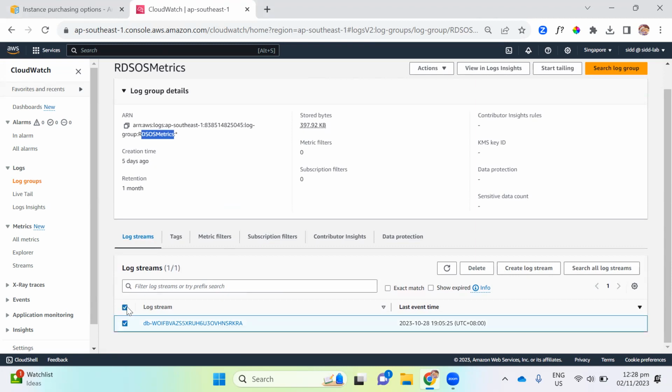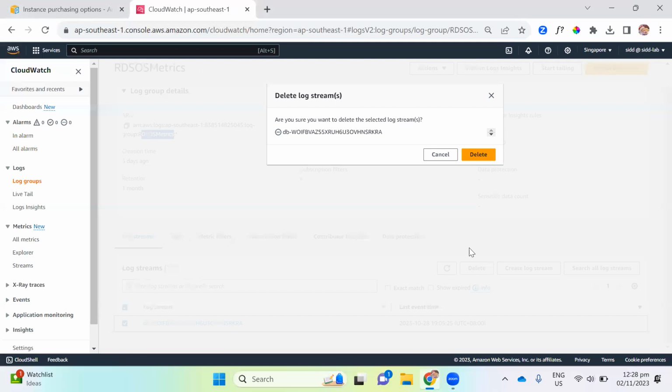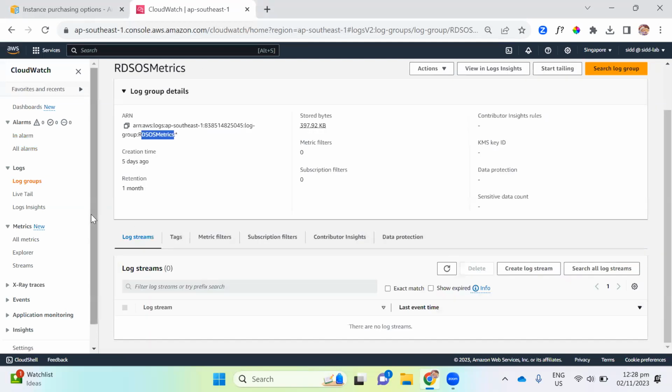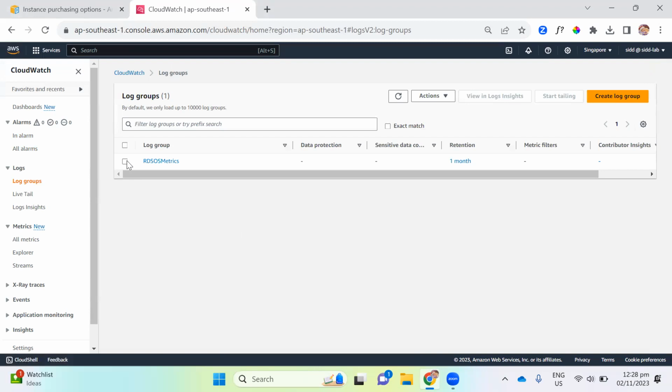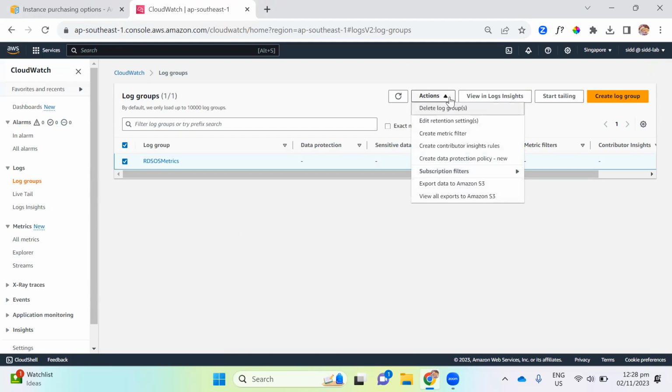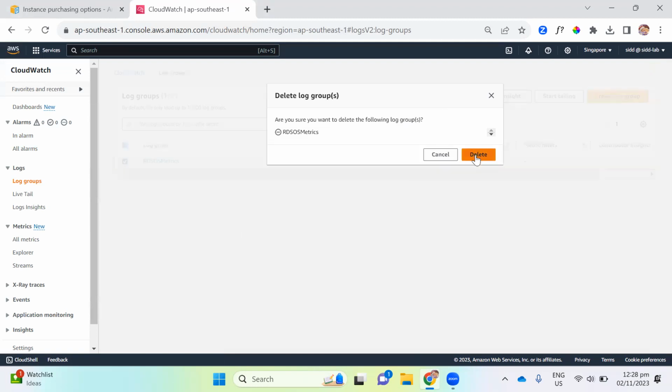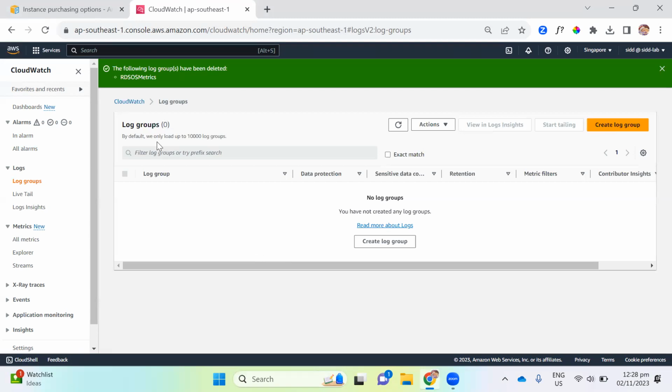So what we can do is quickly delete this log stream. Also, we can go again to the RDS metrics log group and delete the log groups. So the following log groups have been deleted, and I should not see any of these services as active in the next run. Whenever I log in next, maybe it will take some time to reflect. So I will log in tomorrow and see if it's showing any more active services.